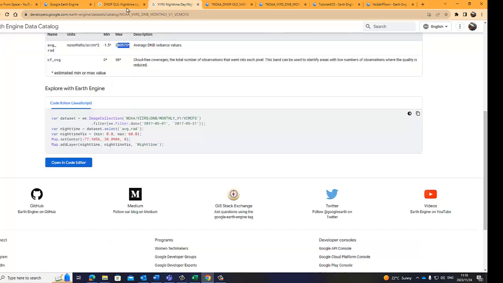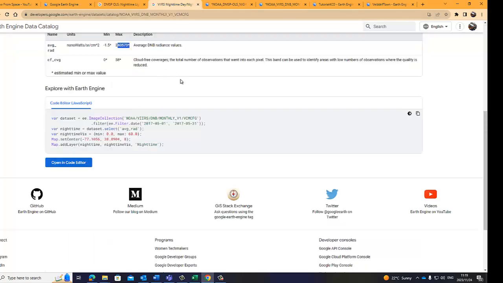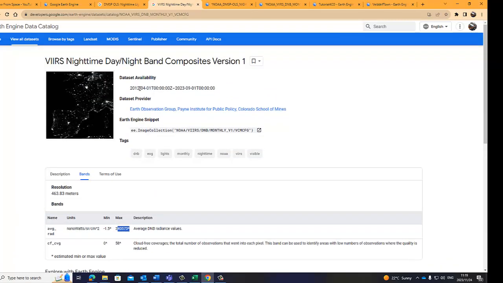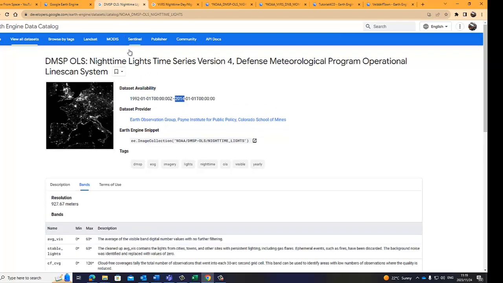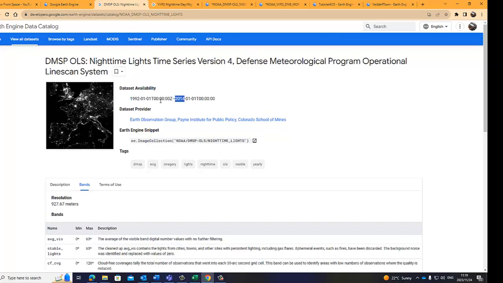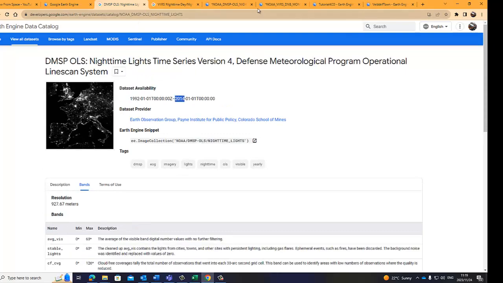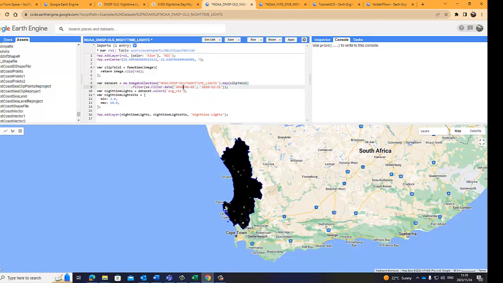2014 is where the DMSP data set ends and the VS data set starts. So we can look at 2012 as a year. Remember, this is monthly data and this is annual data. So in my DM, I'm going to make it 2012. As I said, we're going to look at 2012.